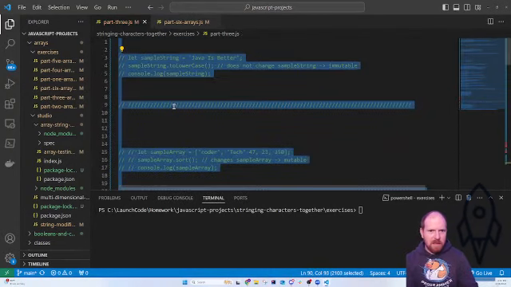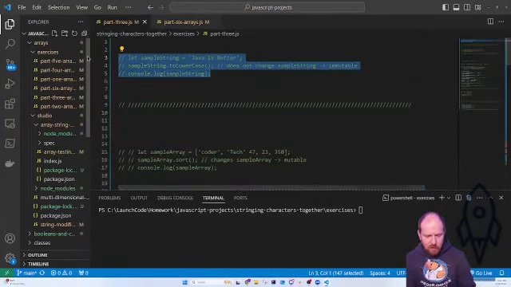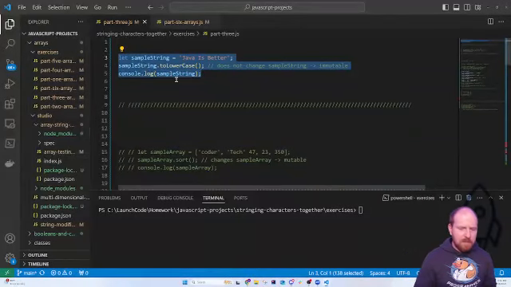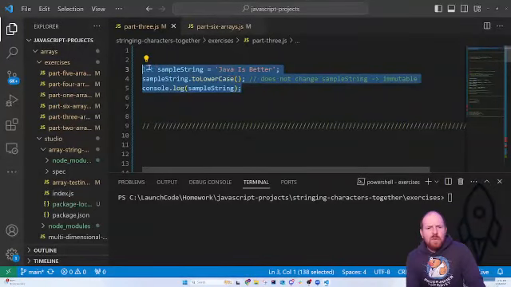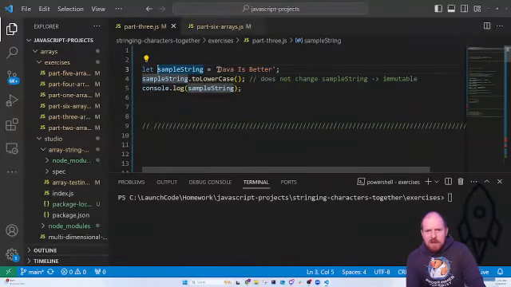So that it doesn't affect me. Okay, so I'm going to just do one section at a time. Right here, I can probably make this bigger because I don't have a lot of stuff on this. There we go. So on this, we're going to have the sample string. It says Java is better.